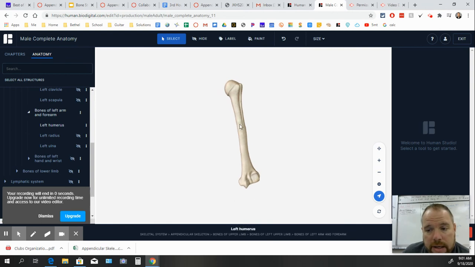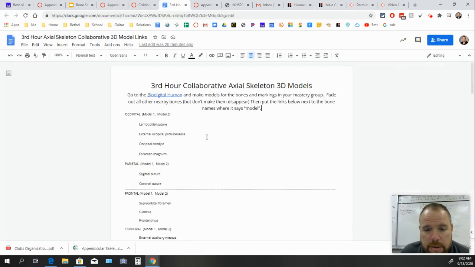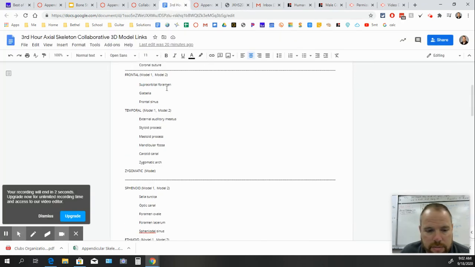I would like to have you guys tested on the appendicular skeleton by next, let's say, Friday. I'd like to have you turn in a video of you going through all the parts from the lab sheet. The one that looks like that is the axial, so bad example.